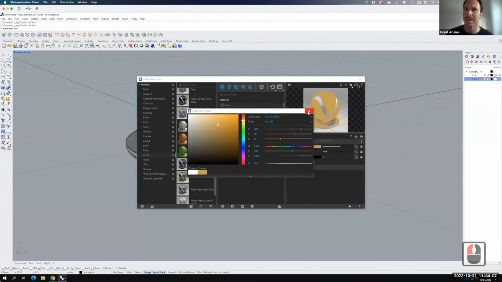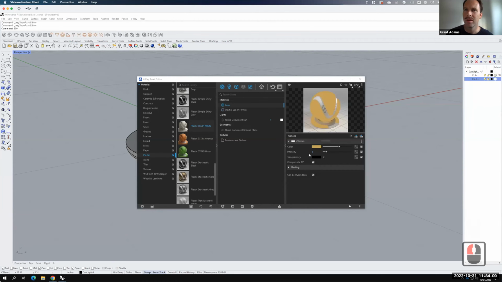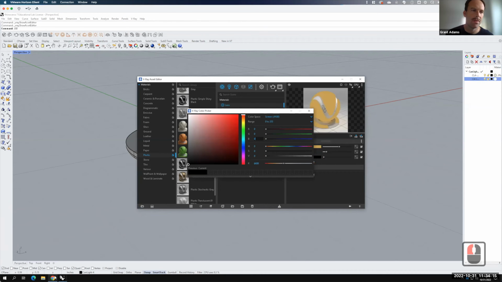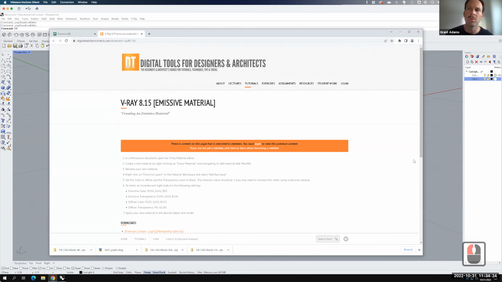So that sets my color. It looks a little ugly, but that's okay. Set the color. We'll get to the intensity in just a second. We're going to look at my transparency. And if I made that correct, let's see here. Transparency is all 100s.